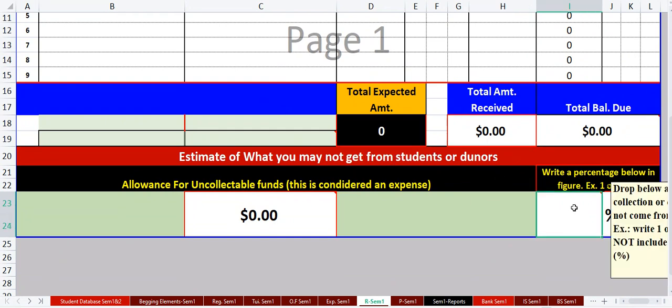Sometimes there's something called bad debt. All right, a certain percentage you may not collect from the students before the year end. Even promises that will be made to you, maybe from donors or whatever, maybe a certain portion you think you may not get. So you assume that here based on experience.